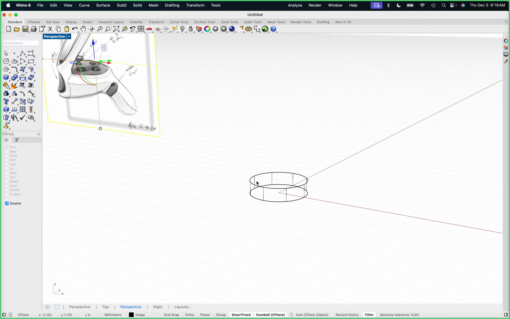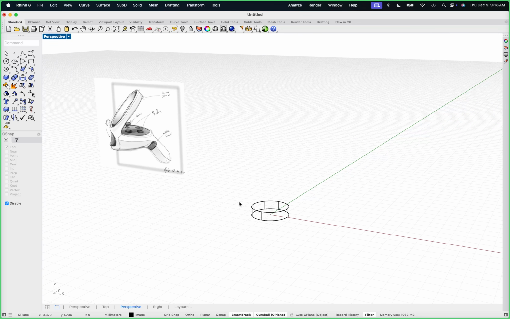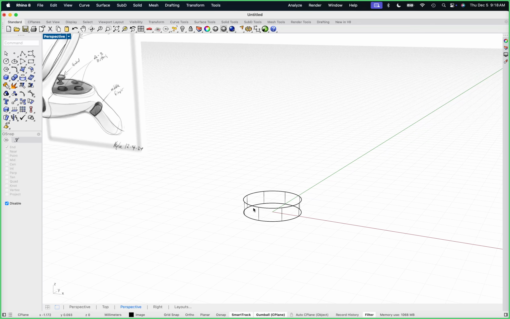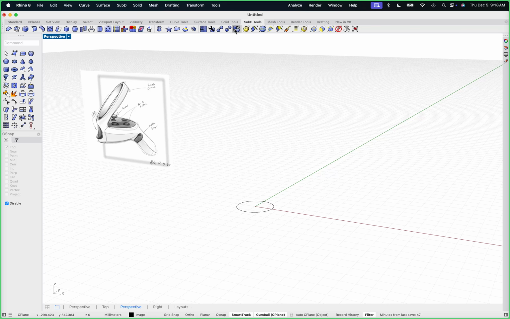And to analyze what we're doing, because I don't know what I'm doing, right? I don't know how I'm going to build this. I don't know how I'm going to approach it. I'm just starting and hoping for the best. So I think I'm going to leave that circle there, and what I might do is actually start this from a sphere.